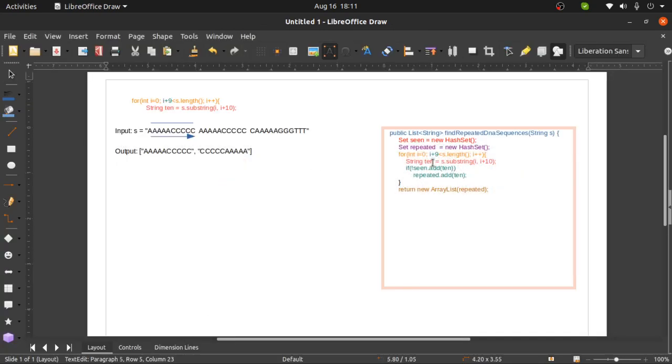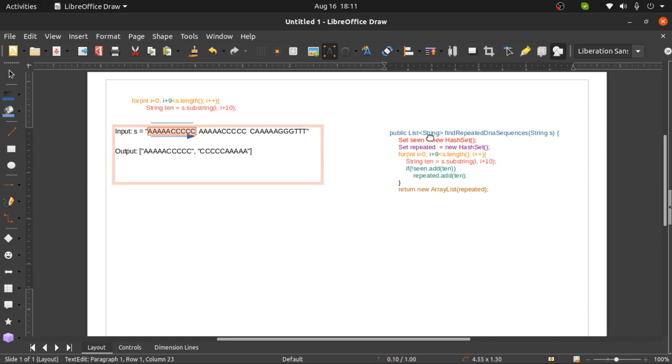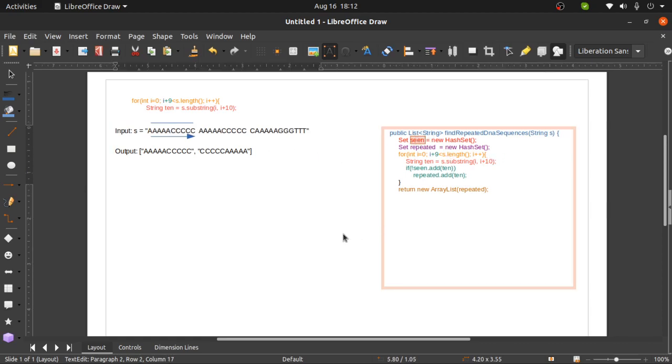So I create my substring and save it in the ten string here. Then I have two hash sets I create in the beginning. One of them is the seen hash set, and the other one is the repeated. Seen is: every time I see a 10-letter long substring, I save it in the seen hash set. The reason I use a hash set is that it has constant lookup time, so I can check if I added this into the hash set before. If not, add it.